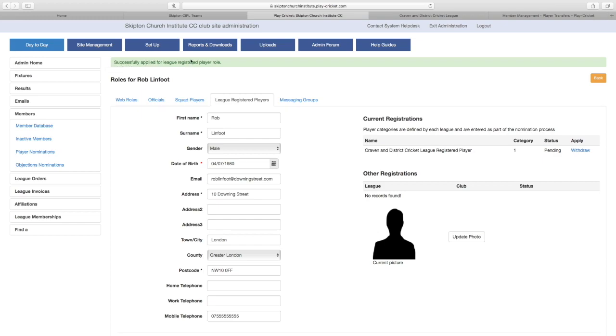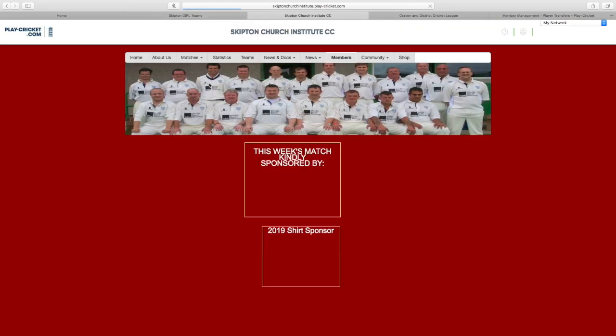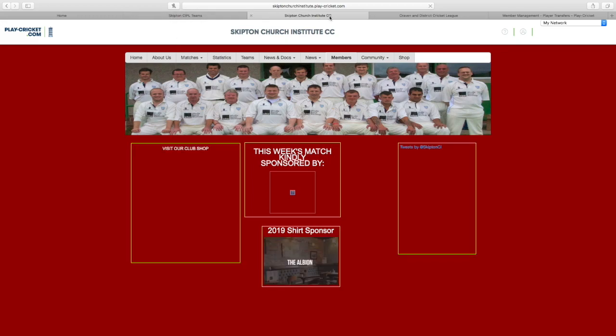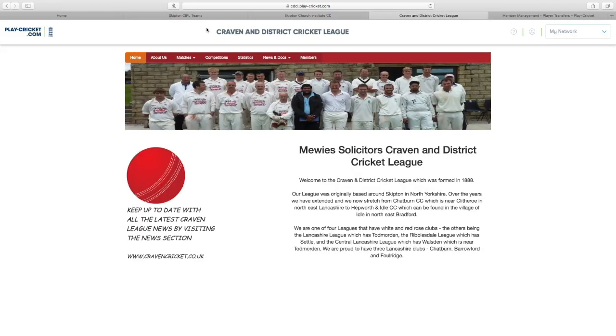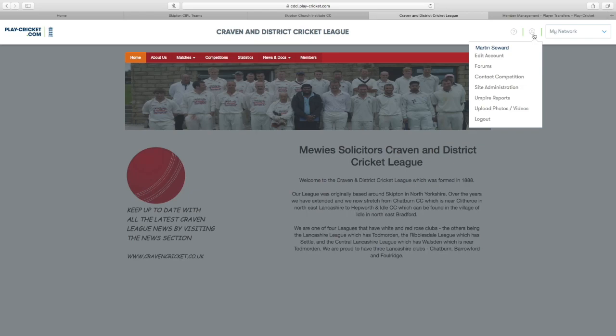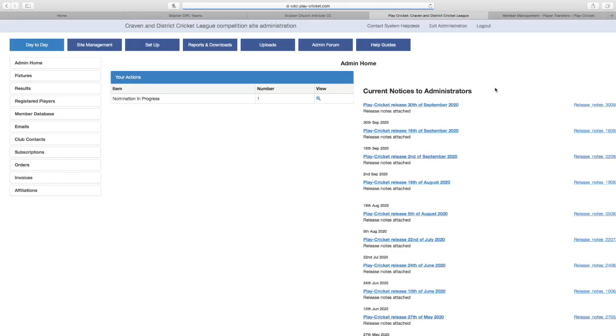So he has successfully applied for league registration. Now that will send an email to the league administrator, who will then log into their Play Cricket as the Craven League. So if I just click on the tab for Craven League at the top and enter administration, on here we can see in our workflow for the Craven League that there's a nomination in progress.